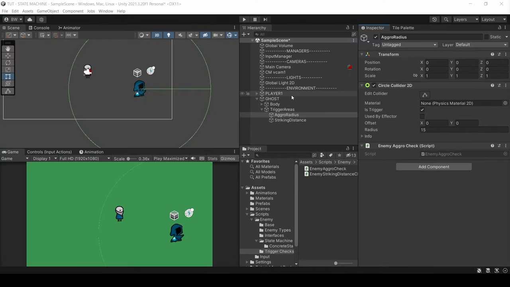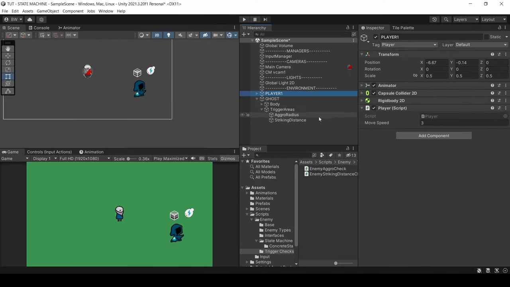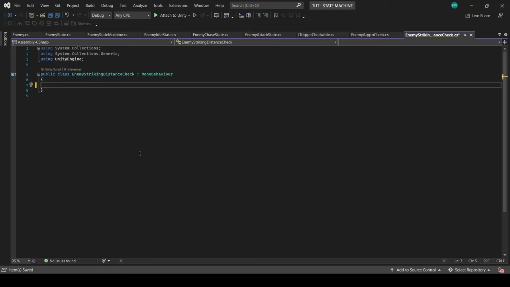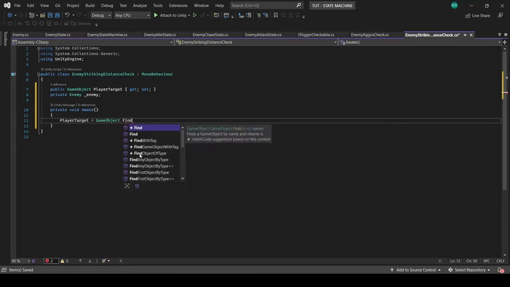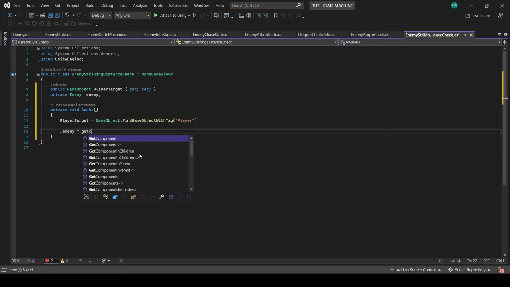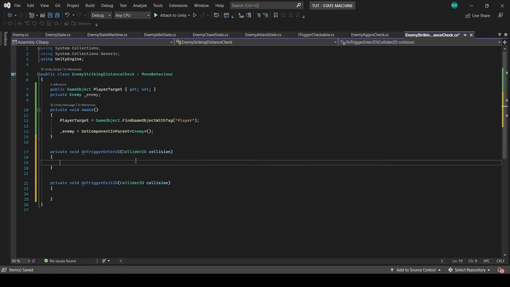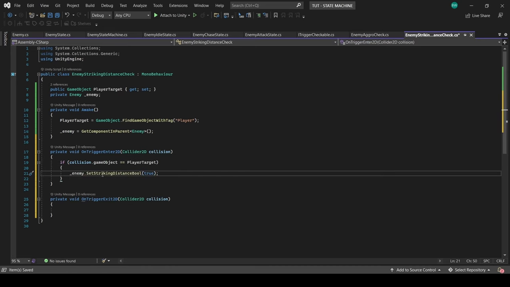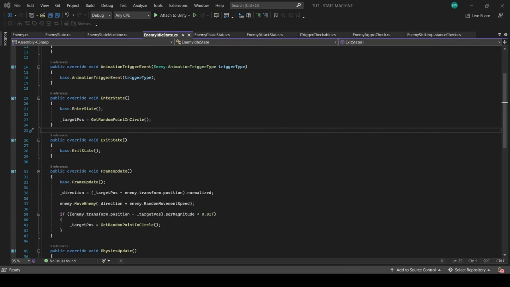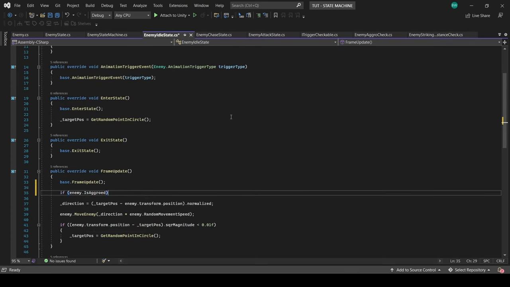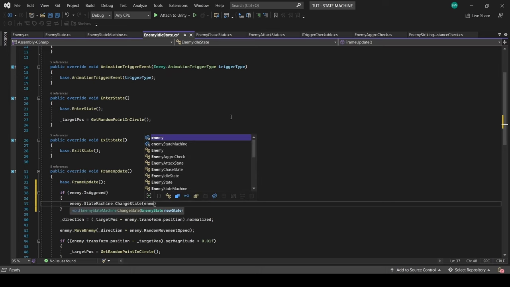And let's make sure we change our player to have the player tag, or this isn't going to work. The enemy striking distance check will work exactly the same way. We'll get a reference to enemy and the player in the awake function, and change the striking distance bool in the onTriggerEnter2D and onTriggerExit2D functions. So now in our idle state, let's add a check that says if the enemy is aggroed, we'll enter the enemy chase state.